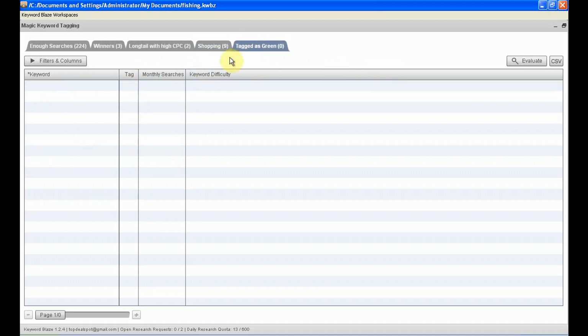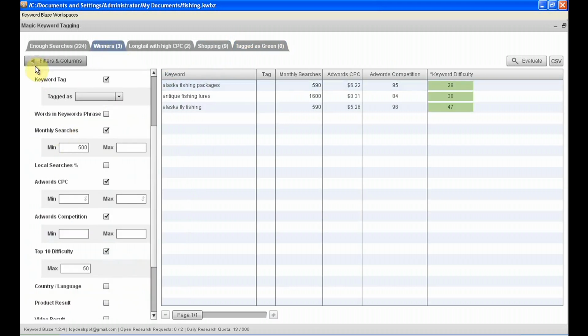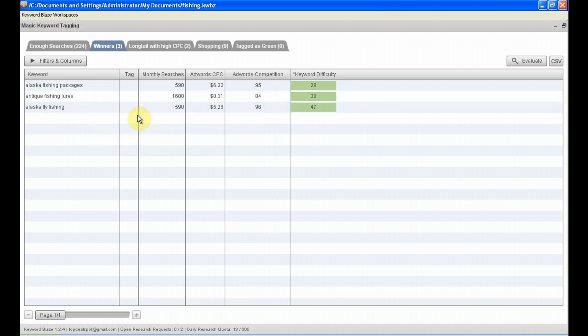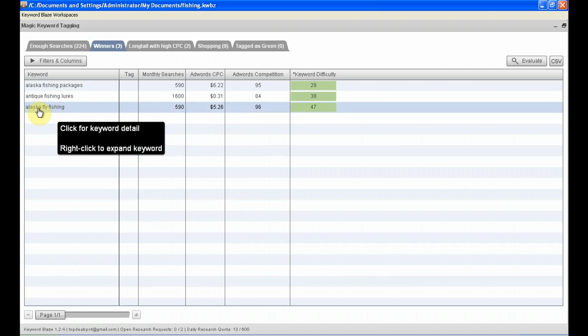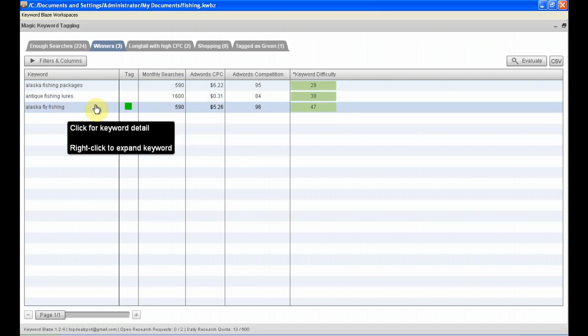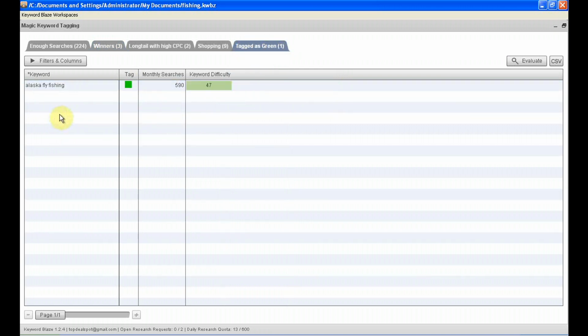The last section here, tagged as green: if you're looking at any one of these lists, like winners for example, and you see a keyword that you really like, and you want to compose your final list of the best keywords that you're going to target. Well, if I really like the keyword Alaska fly fishing, for example, in this tag column, I can click there, and it's going to show a little green square, which means that this keyword has been added to the section tagged as green. In the end, you'll compile your list here, and this is going to be your final list of the best keywords, and those are the ones you're going to target.